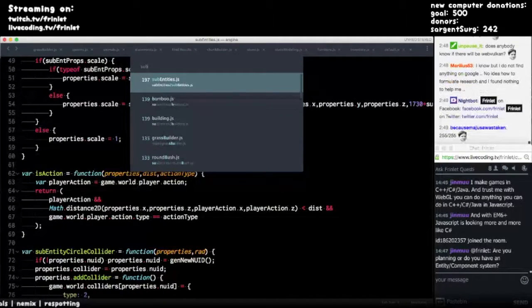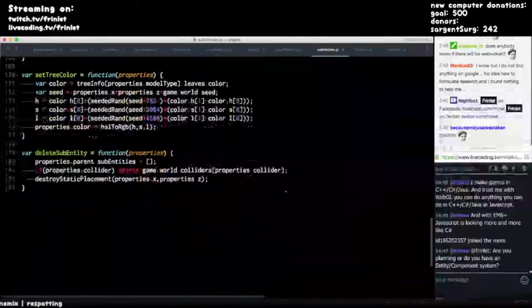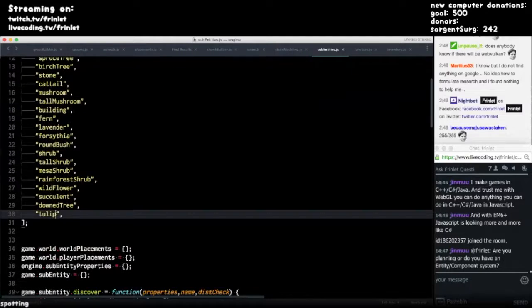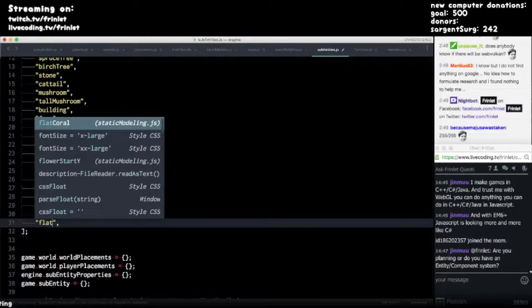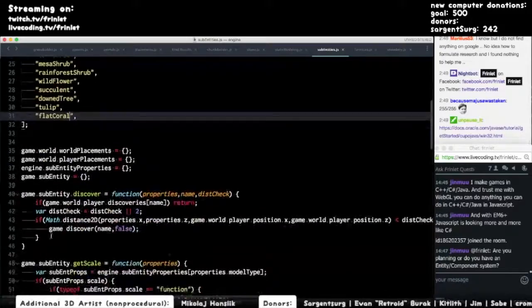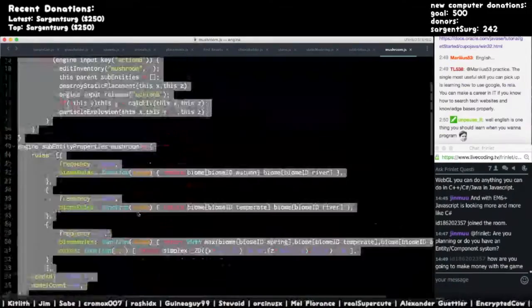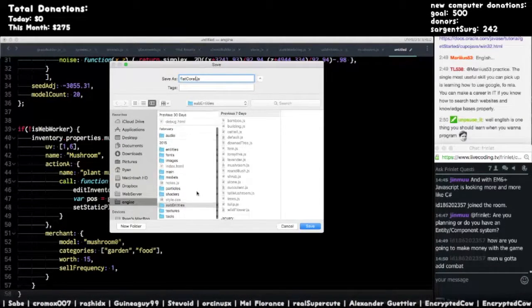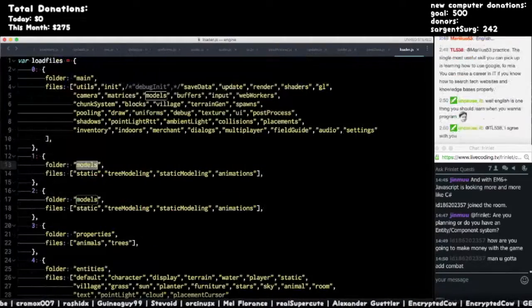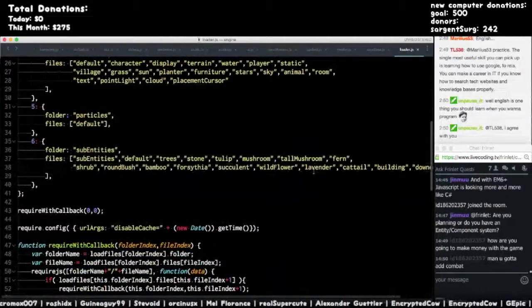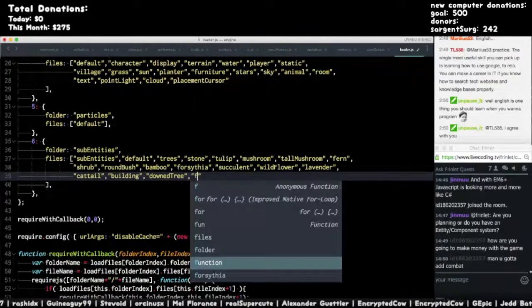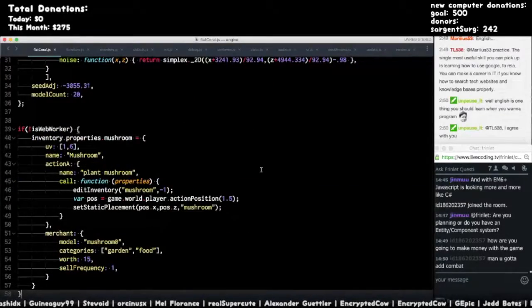So let's make a sub-entity real quick. Do I have any sub-entities in here really right now? No, not really. Let's call this flat coral. So yeah, I'm just going to duplicate this file, save it as flatcoral.js under our sub-entities, and then we just need to make sure we load that file up in our sub-entity loader. I guess I'll put a line break here. Flat coral, and then we just need to do a little bit of conversion here.